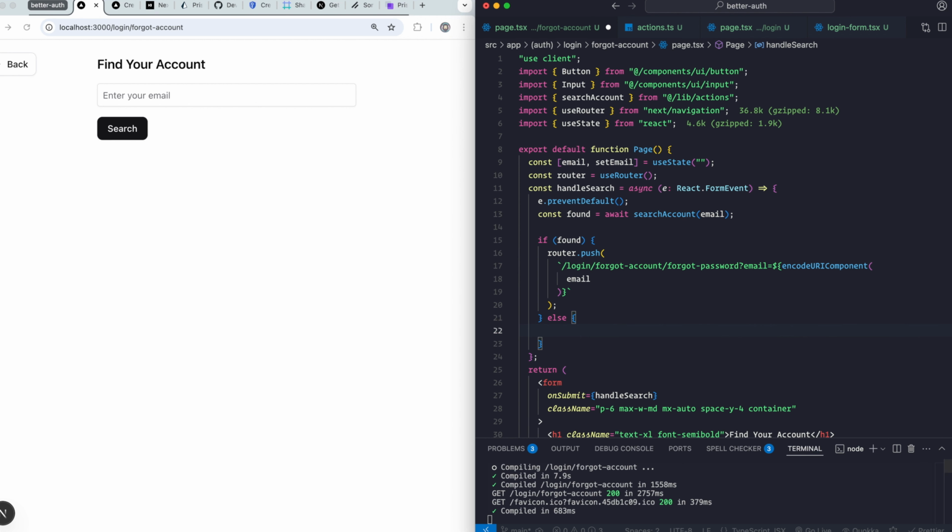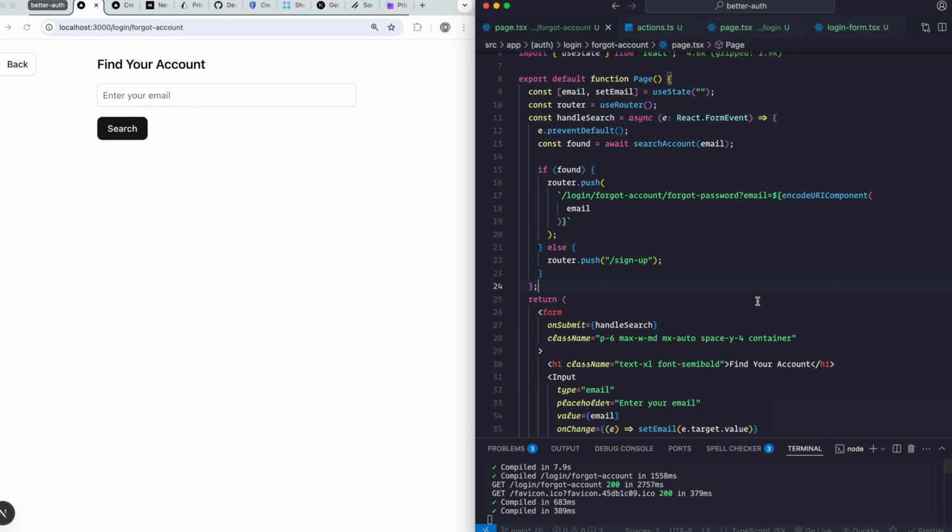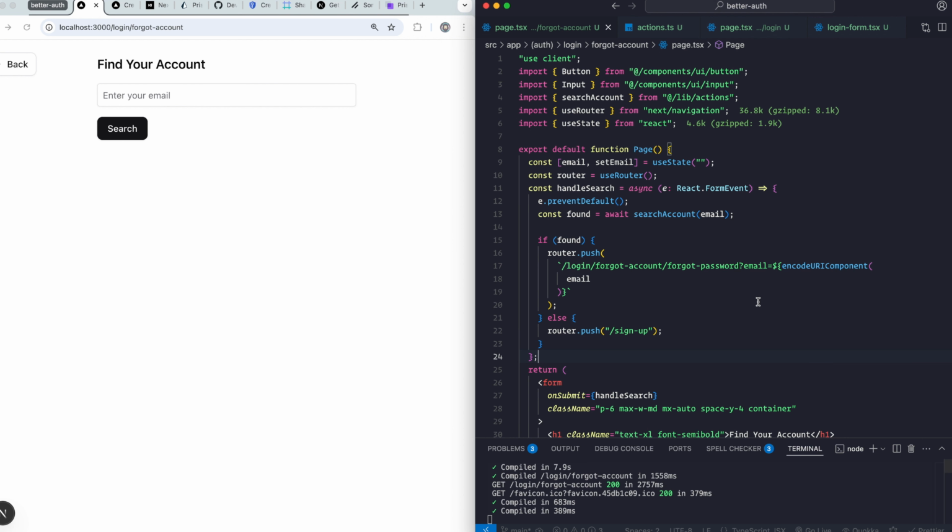Else, we want to do router.push. If it doesn't exist, then I will send them to our sign up page, so create an account, this email doesn't exist. Okay, so that's going to be our simple forgot account page.